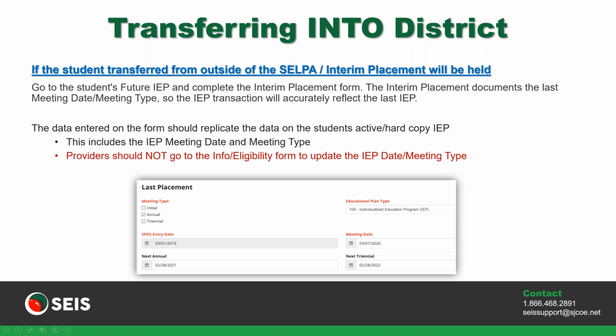Since you are doing the intern placement on the future IEP, you would not, and that's why it's in red, would not go to the information eligibility form to update the meeting date and meeting type, because that would just overwrite that information. And this is not a full meeting. This is just your intern placement that you're documenting. So you would just go to the future IEP, update the intern placement form with that last meeting date, meeting type, and not go to the information eligibility form. And then when you affirm the intern placement, that is when you can attach the hard copy as an attachment to that now current IEP.